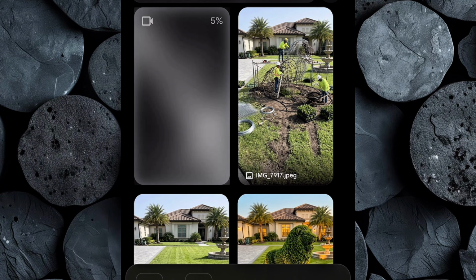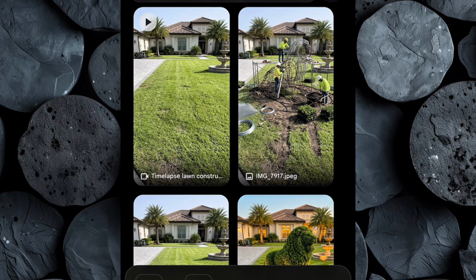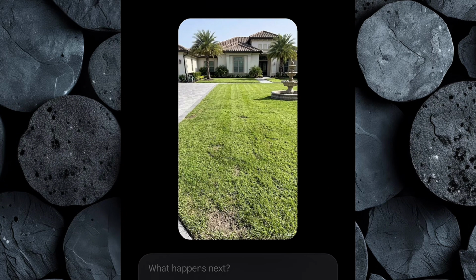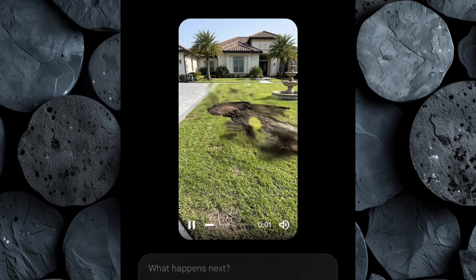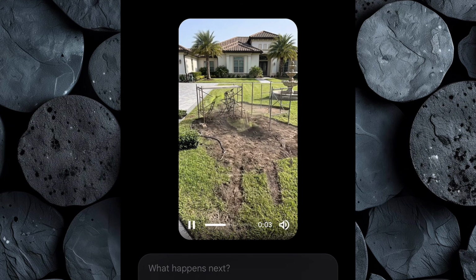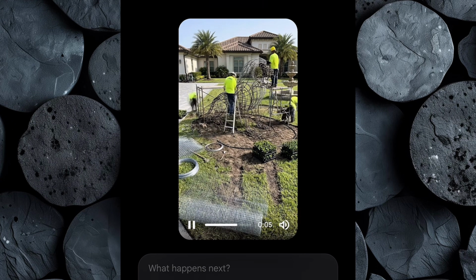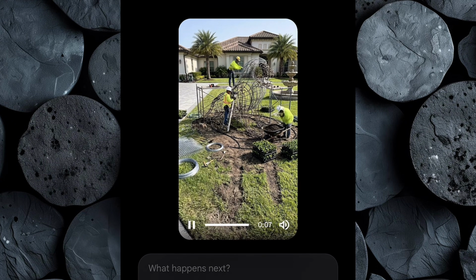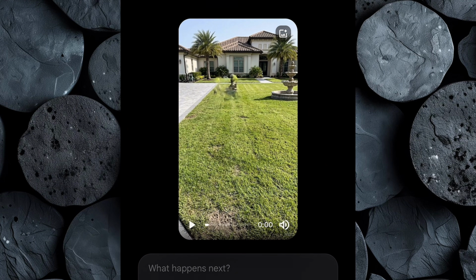And within moments, the AI will create a high-quality, ultra-realistic cinematic video clip from your images. Preview your result. Notice the smooth motion and realistic transformation. If it looks good, go ahead and download the video to your device.